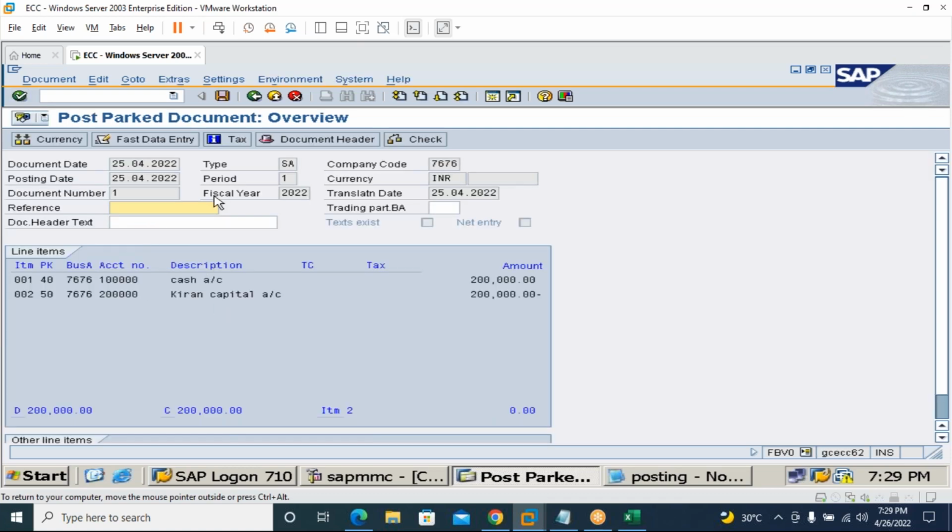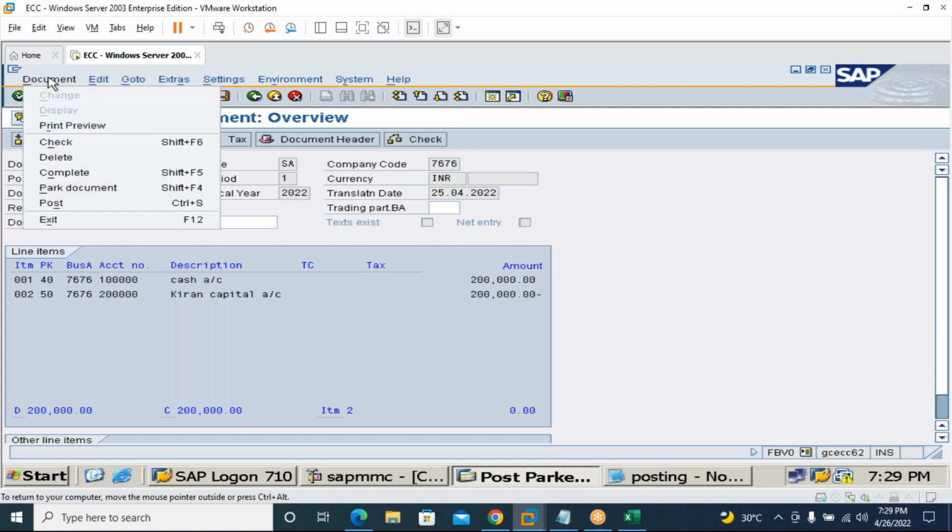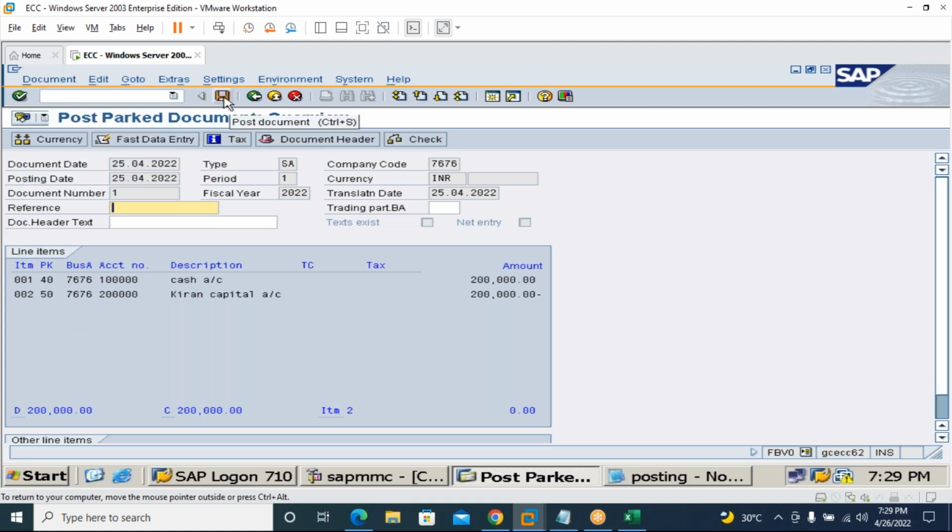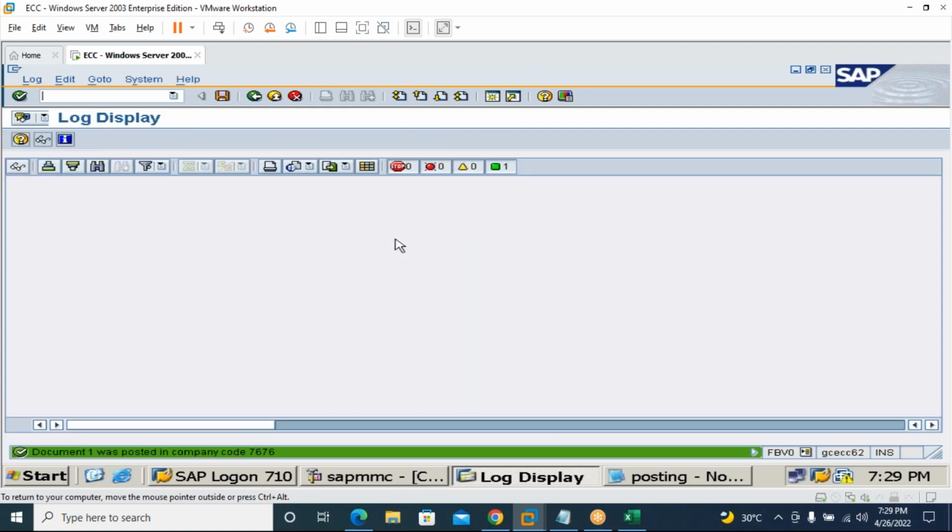Okay, sir, where do you get the option for posting now? If you click document menu, there is an option called post. This is the first one, or else directly you click post option here itself. So once it gets posted, could you tell me what is the cash balance? So this side we have 2 lakhs, but earlier I've introduced 50,000. So total put together, 2,50,000 cash has to be available in our company. Is it correct? That we will see later.